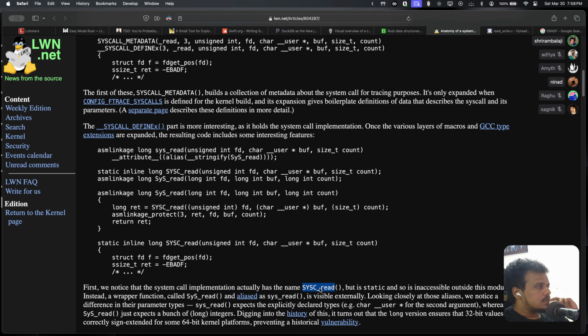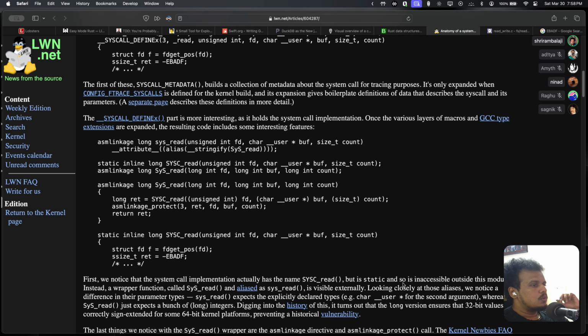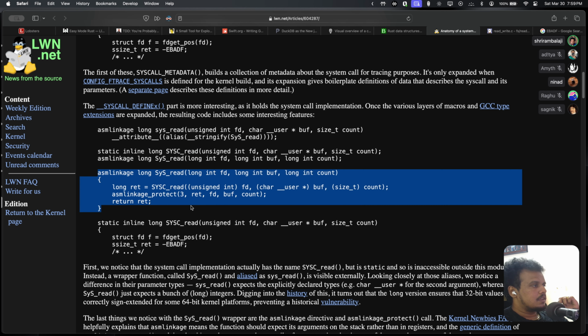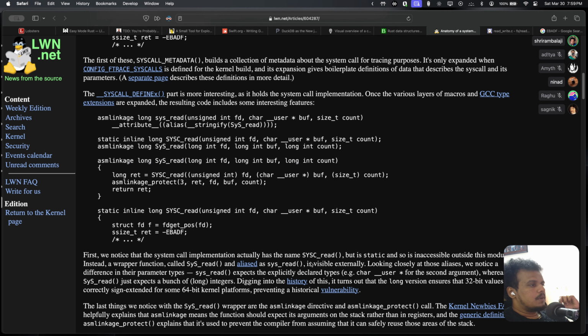Okay, so there is an internal implementation called SyS_read, and it is accessible only through a wrapper. The wrapper function is called sys_read. So this is the actual implementation, and this is the wrapper function. The implementation is static and inline, which means you cannot access it outside this module. What is accessible outside this module is this one, and it is visible externally.